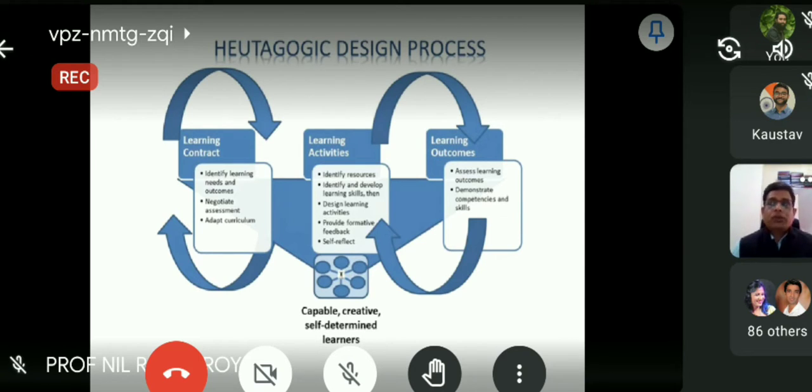Identify the resources from where you can get the ideas, from where you can access the knowledge. The resources need to be identified. Identify and develop learning skills: what kind of learning skills are you going to achieve from this? Then design learning activities to develop those skills. What kind of learning activities would be required? It varies from subject to subject. In engineering, science, humanities and language subjects, the learning skills will be different. Accordingly, you need to decide what kind of learning activities would be chosen.